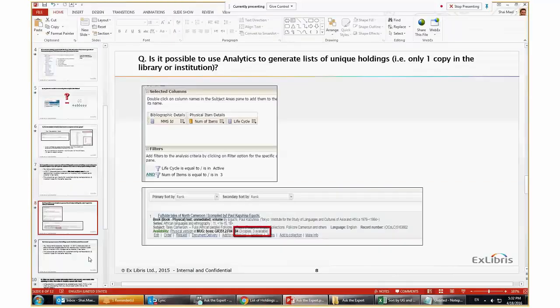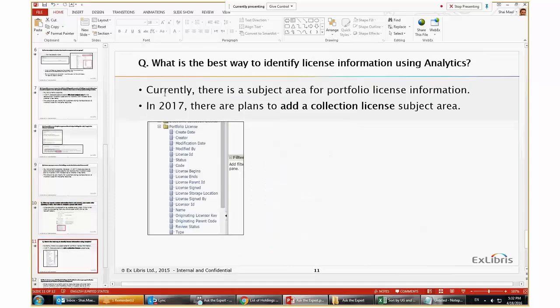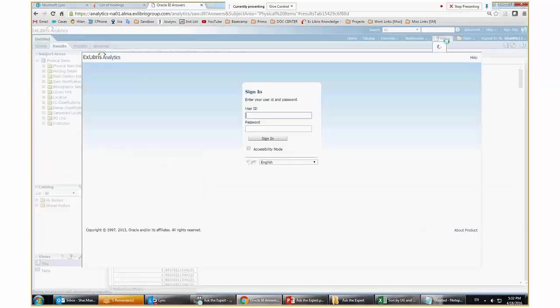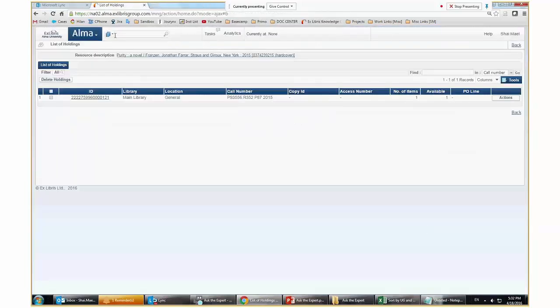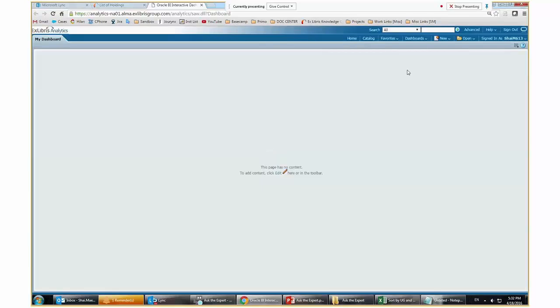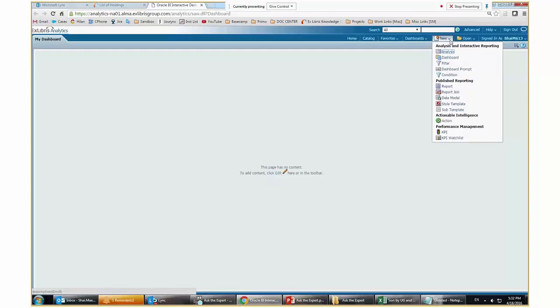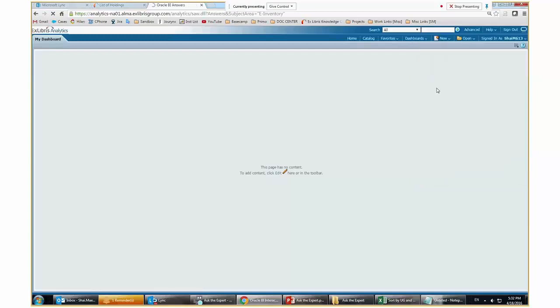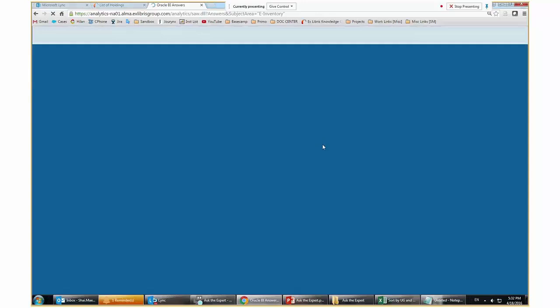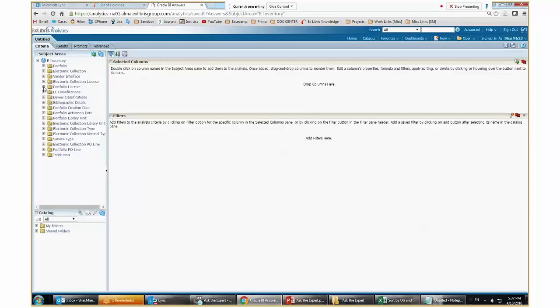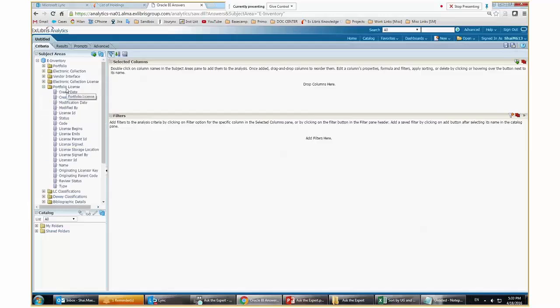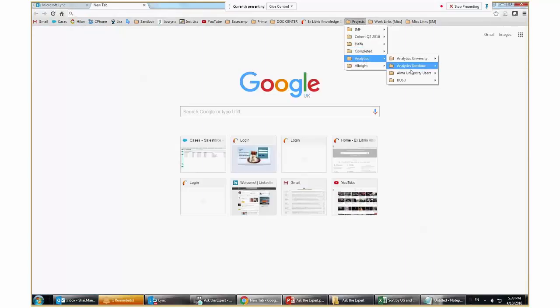Now, we had another question over here, which was, what is the best way to identify license information using analytics? Let's see what happened over here. Okay, so if we go into an e-inventory report, currently there is a subject area for portfolio license information. Okay, and in the future, what we're looking at here, you can see it in this environment, but in a regular customer environment, I'm going to go ahead and switch back to the one before so we can actually see.